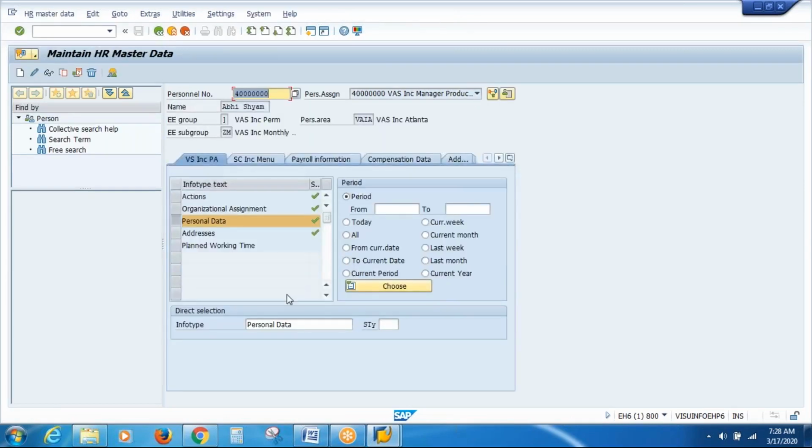Navigate back. Then addresses info type. Info type 6, addresses. Let us see how to configure addresses info type.